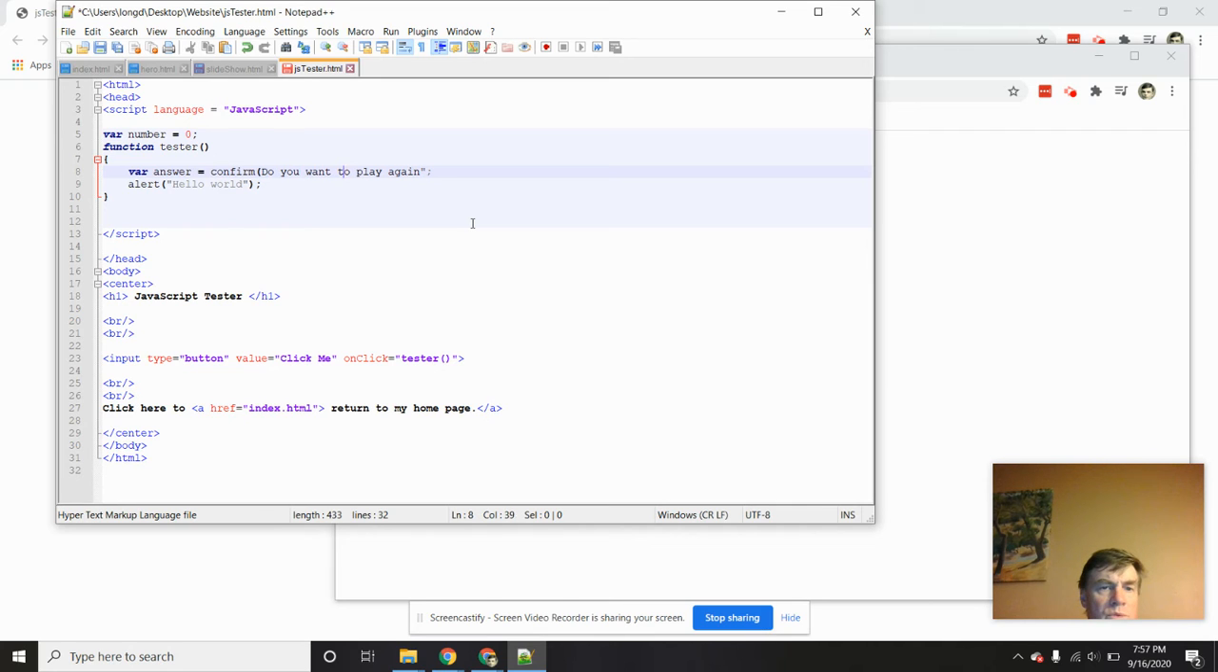That should be surrounded by quotes too. And you'll notice that there is an open parenthesis. This has to have a closed parenthesis, and I'm ending with a semicolon. The semicolon indicates that this is the end of a line. Again, JavaScript would work without it, but it's a good habit to get into to have semicolons at the end of lines, unless there's a curly brace, which is what's happening here. So there is no semicolon at the end of tester. That means that when tester is called, it's going to go into this block and run all of the lines that exist here. So let's see what that does.